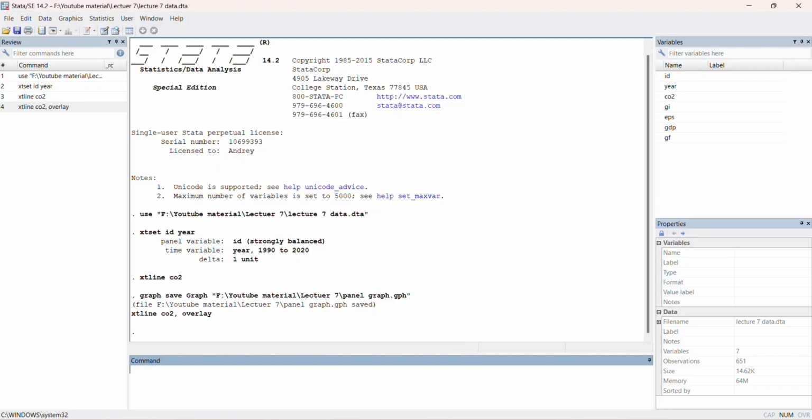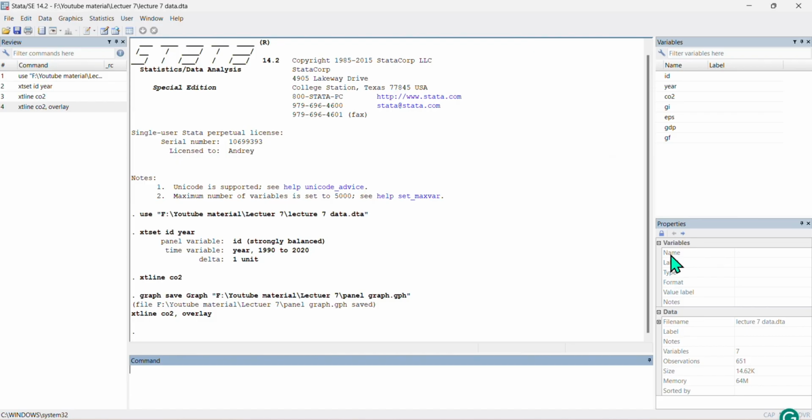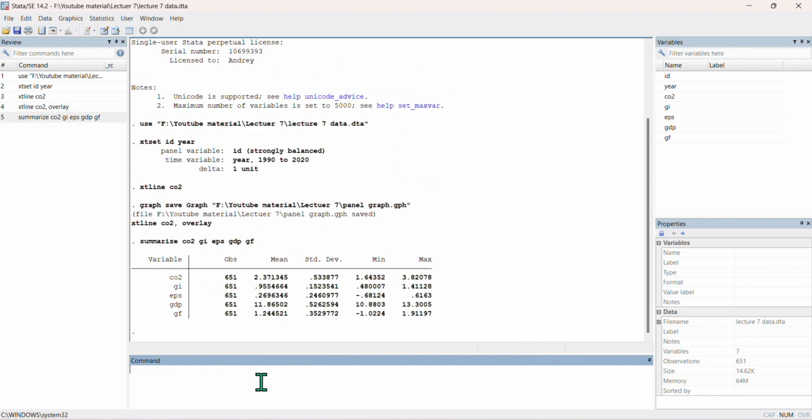Now in the second step, we need to generate the descriptive statistics and the correlation analysis. The process is quite simple. The command is summarize space, and we need to type the names of the variables: CO2, green innovation, EPS, GDP, and green finance, and press enter. So these are the descriptive statistics for all of these variables.